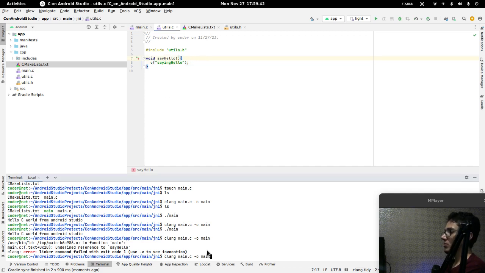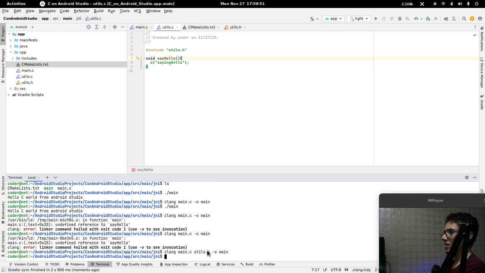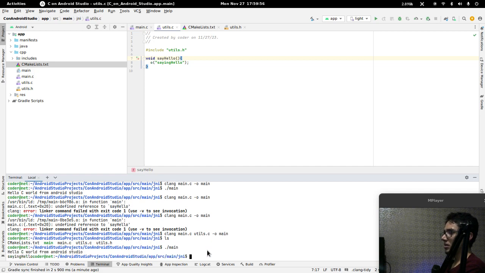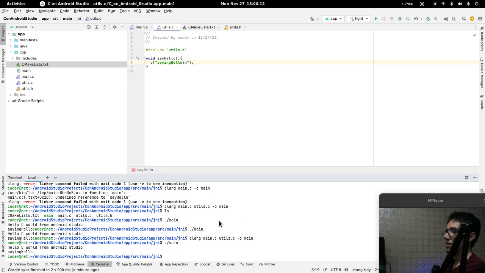Now here, of course, it's not working because I'm not compiling the other thing, which is also utils.c, right? When I do that, it actually compiles, and I can run it, and it will say hello from Android Studio, and then it says saying hello. And of course here I forgot the new line, but now I can do that. I can compile it again, of course, because this is C. Okay, so it works.